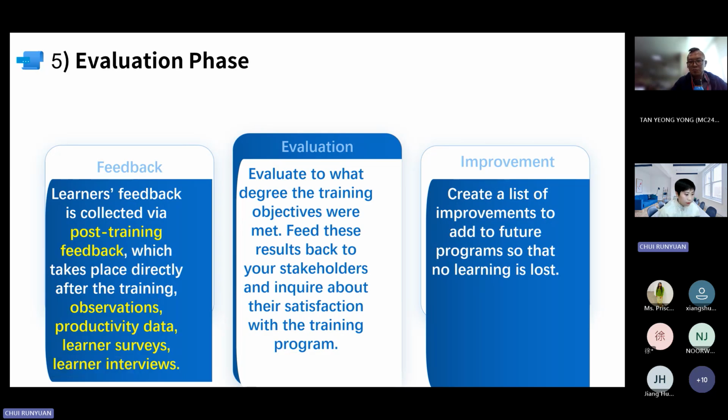Observations, productivity data, learning surveys, and learning interviews have already been utilized for the evaluation. In my thesis, students have already finished some tests and the intercultural awareness questionnaire. Then I have already compared their pre-test and post-test to evaluate the efficiency of the model.